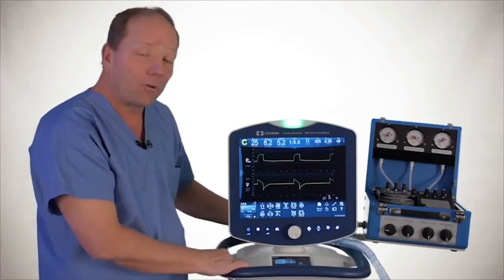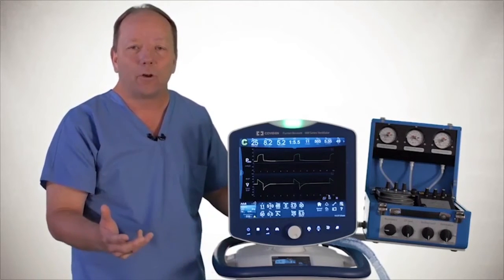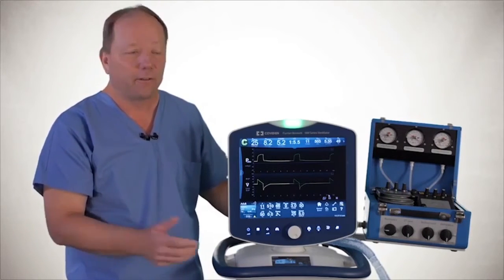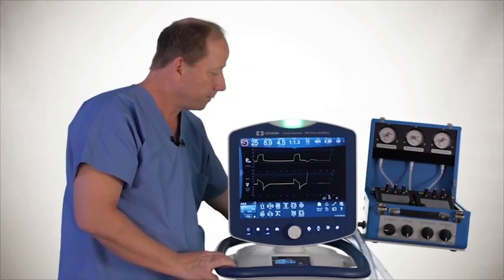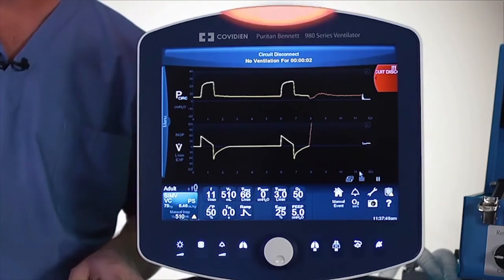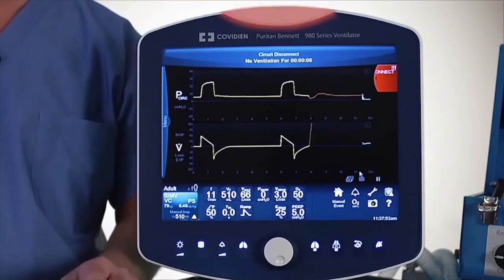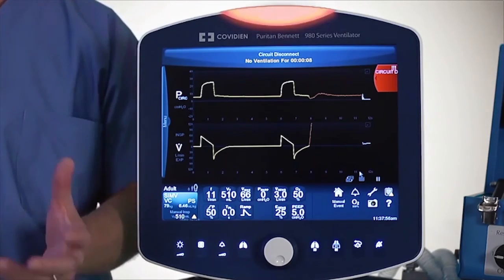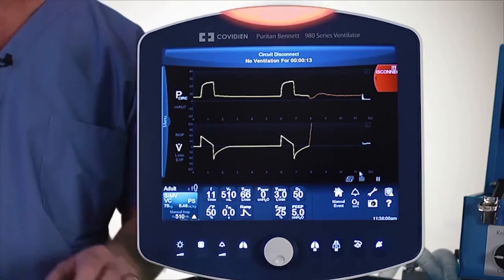The alarms also have a unique feature in that, for example, if a high priority alarm went off, let's say that the patient got disconnected. I'm just going to disconnect my patient here. Now, we have a situation where the patient is disconnected. Sometimes you may be in an ICU where there is a number of ventilators going off all at the same time. And this is a pretty critical alarm. Right now that patient is disconnected.